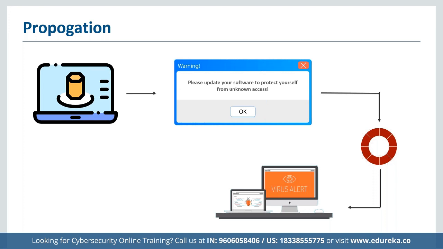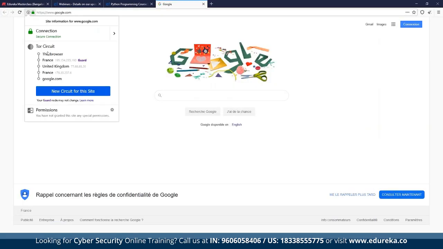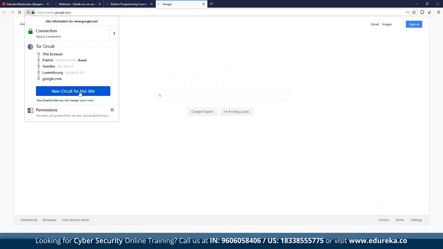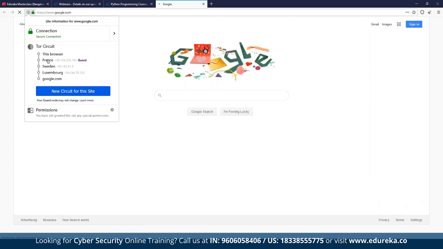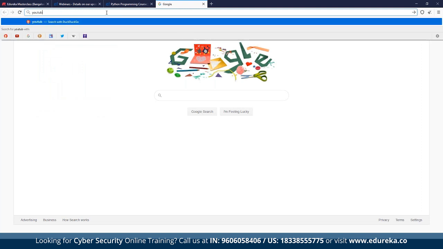Now let me show you on a Tor browser, which we discussed, right? So I'm just going to access Google here. And if you see here, this is how it has guarded your connection. This browser went to France, it went to United Kingdom, it went to France again, and then Google. And I can make a new circuit. If I click on this, you can see the circuit has changed now. It has gone to France, it has gone to Sweden, and I've used the last connection as Luxembourg, and I'm using google.com. So it is very difficult for someone to actually get my information. It is the same across. If I go to youtube.com, right?